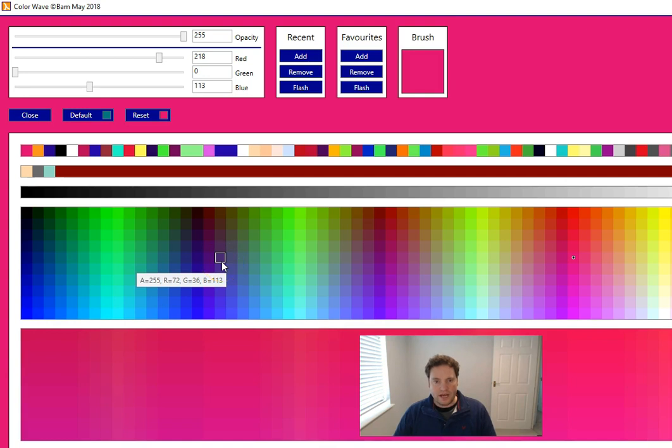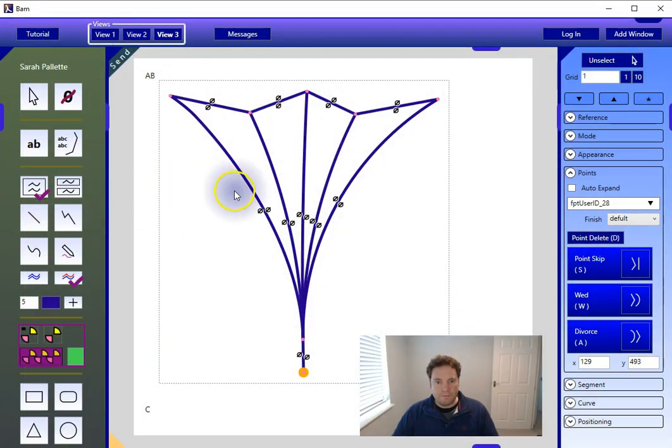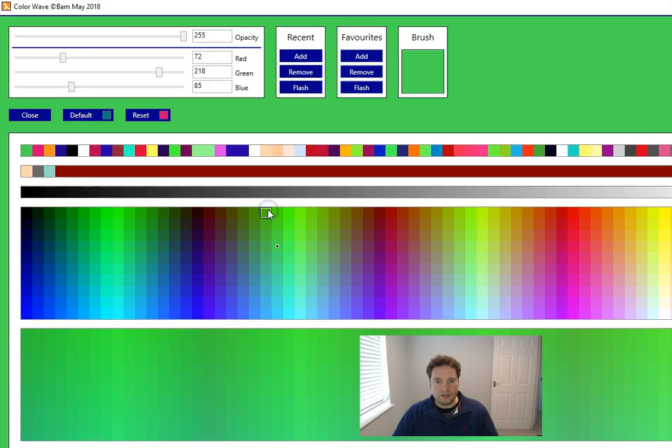Okay, so what's going to happen is the color wave window will come up, we choose a color, and then we'll drop the splash, and as soon as we've dropped it, this color window will automatically come up. So the first one's going to be this green, moving my mouse off, and I'm going to drop that onto this segment. Now behind this, it's gone green, but in the meantime, we'll choose a new color.